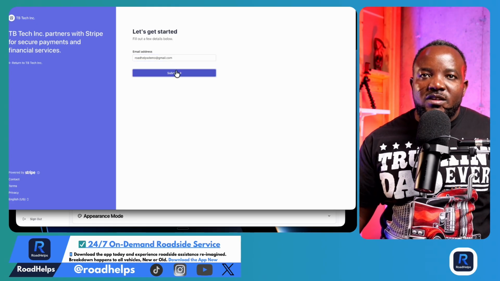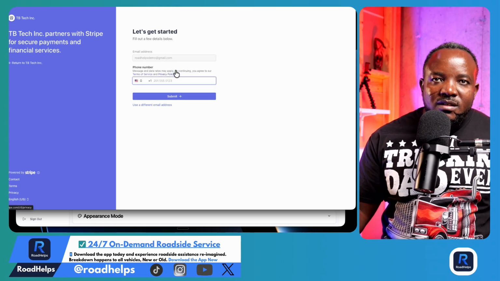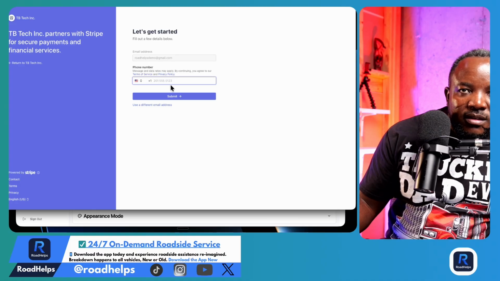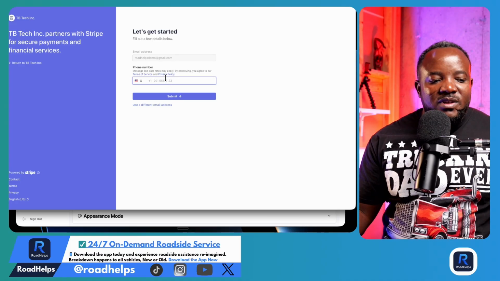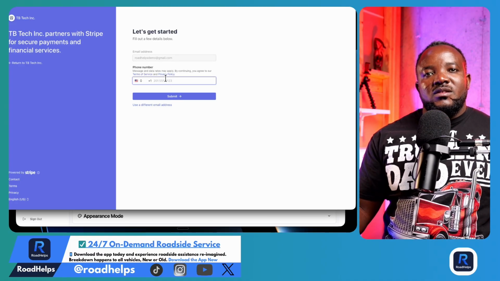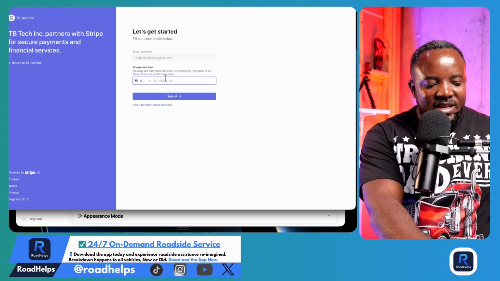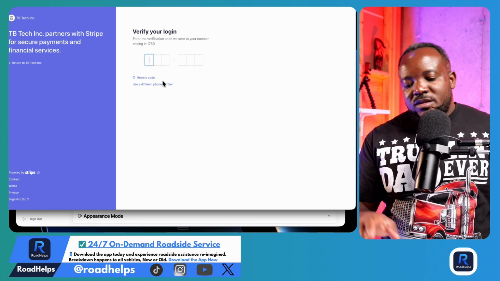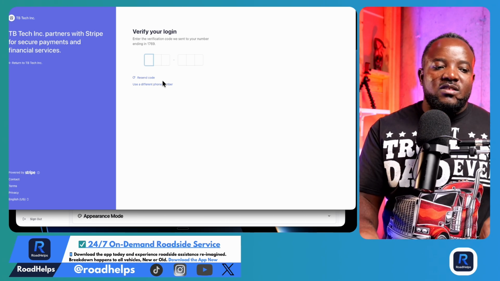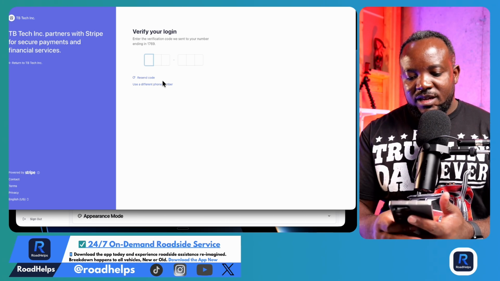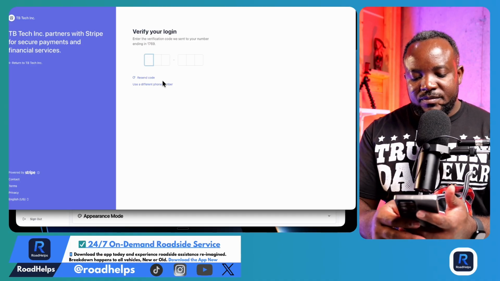You add your email here, and now it's asking me for my phone number. So usually here you add your phone number. I might cut this part right here. Just wait. Your phone number is going to get sent the code, and I think I have the code here.